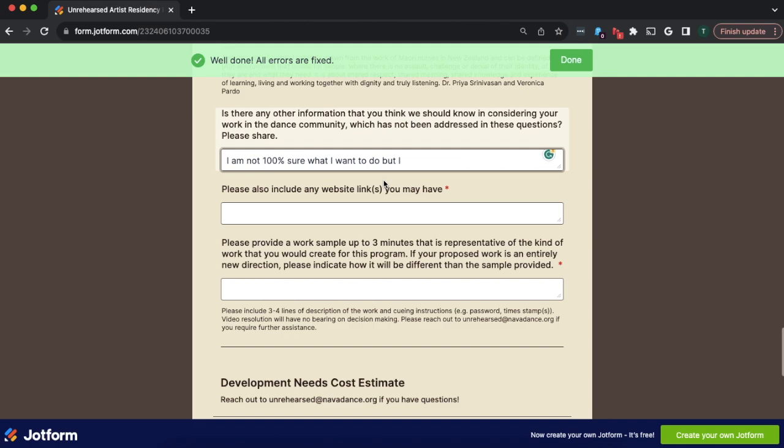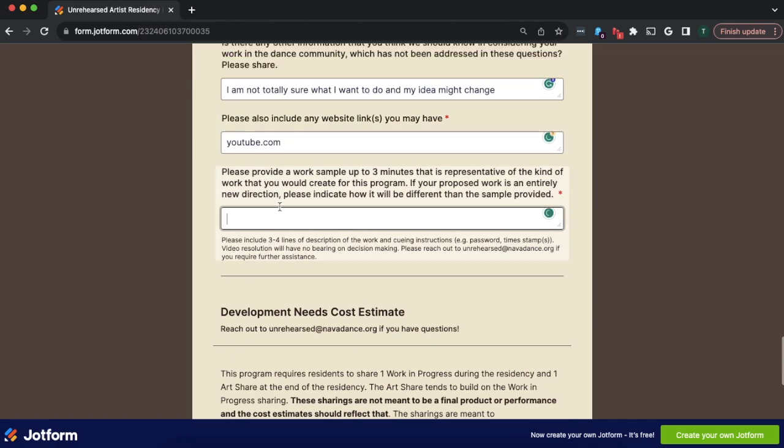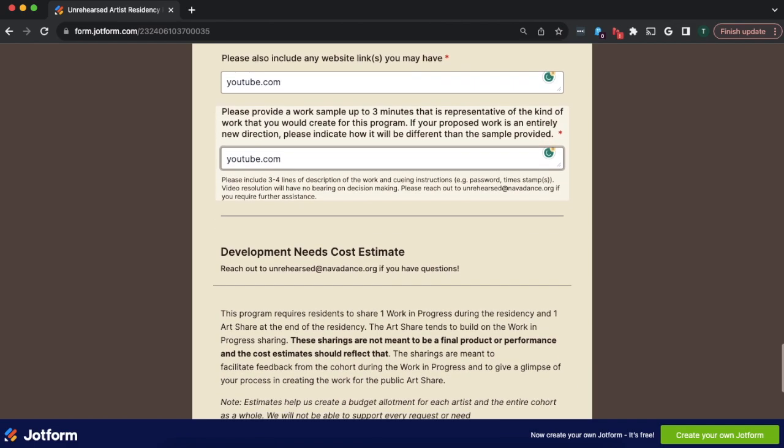For the work sample, it says to provide a 3-minute sample that's representative of your work. If you provide a link that has more than 3 minutes of information, please give us a timestamp. Let us know which 3 minutes to watch. If you don't provide this, then we will simply watch the first 3 minutes of the link you send. We also ask for a 3 to 4 sentence short description. This helps us understand the context of the project you're sharing with us.